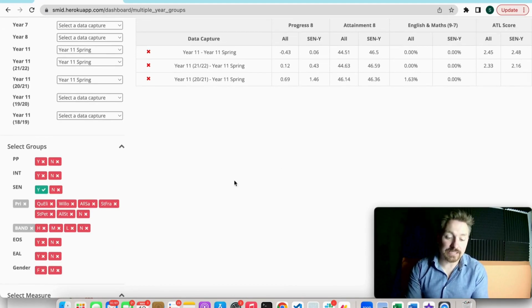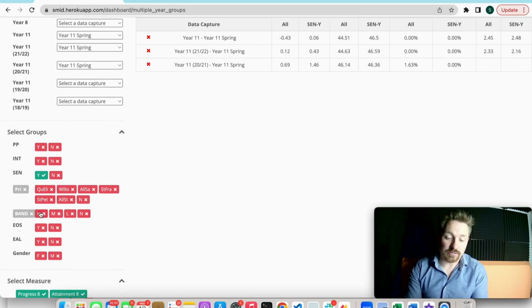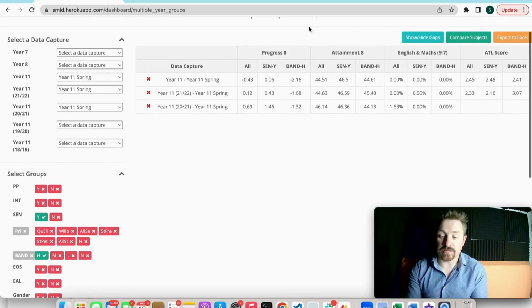And I can keep adding to that. I can keep putting things on there. I can say, let's just look at high ability students. How does that compare? All SEN high ability students. How does the Progress 8 score compare? How do the different measures compare?